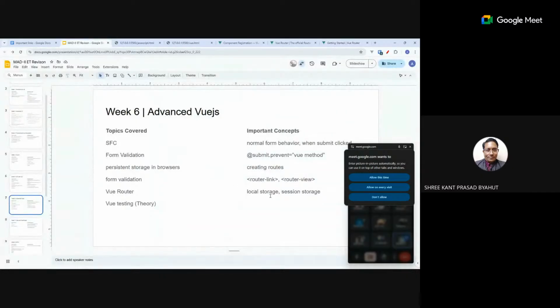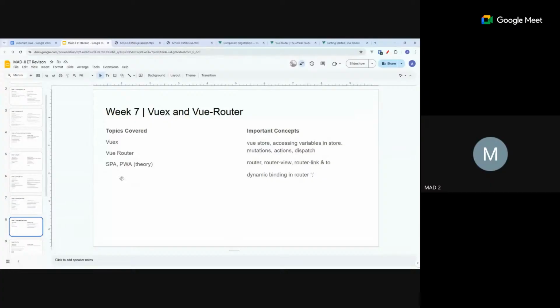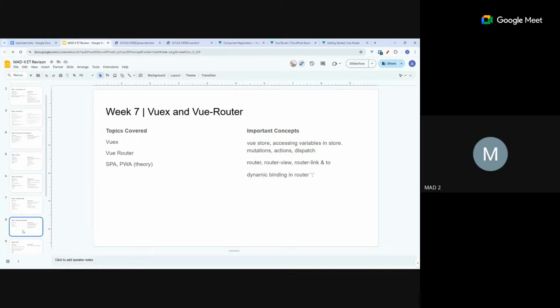All right. Here we have that. Sir, in the previous slide, what is SFC? A single file component. Single file, that is what you're doing when you're using Vue CLI, the .vue files. Yes sir. Okay, so we have Vuex here.